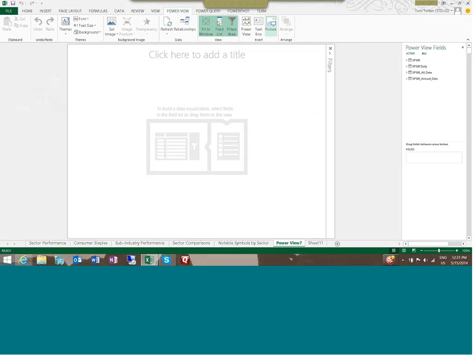But the PowerView tab in the ribbon only appears when a PowerView report is the active tab. With the new PowerView report sheet created, the PowerView tab appears in the ribbon, and Anna is ready to create a report. Now, I'm working with a data set that I've taken a little bit further, so I'm going to use what I call my SP500 all data. And that's what I'm going to use.